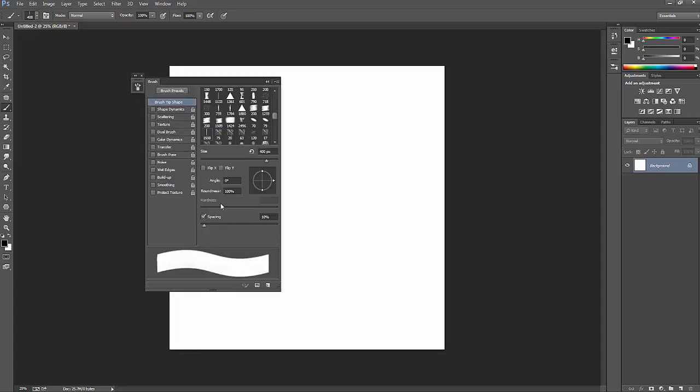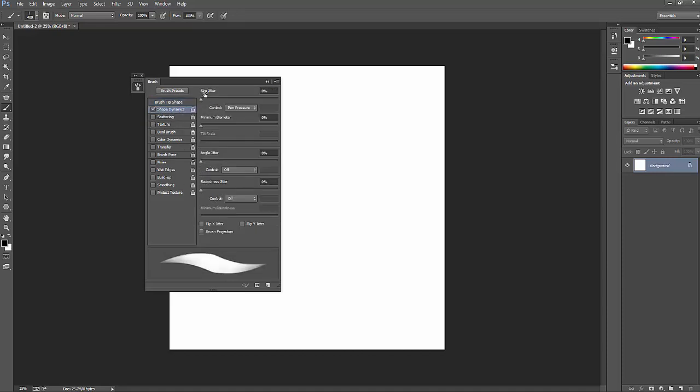and we leave everything we have here the same. We go to shape dynamics and make sure that the size jitter control is on pen pressure. Okay, so this time we are going to introduce a new setting. It will be the angle jitter. So the angle jitter control this time will be on direction. Okay, let's see what this brush does.